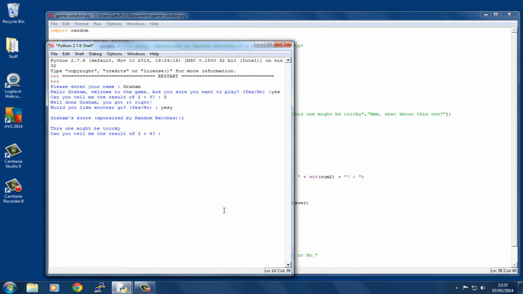Okay, so it said now Graham's score here, sponsored by Random Watches, and notice it's got these blank lines because we use the \n to force a new line in there, a blank line. Okay, so let's just see if it adds another one to the score, if we get another one right. So that's 3 plus 4 equals 7. Got it right again, so let's see what the score is now. See, the score's 2 now.